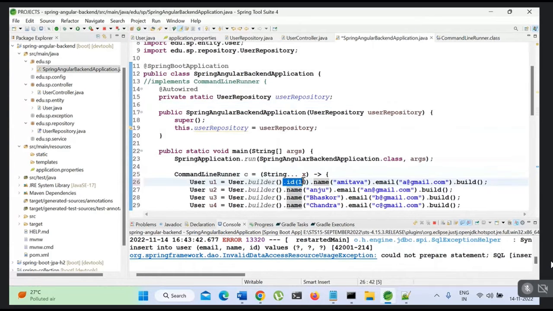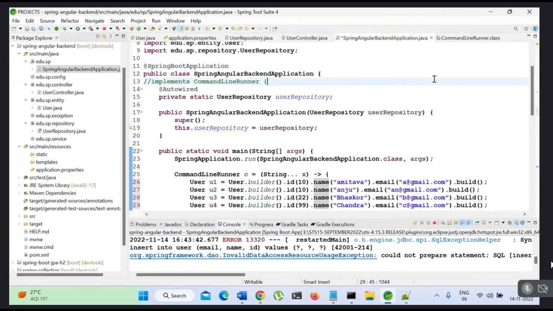Then also, just wait. Then dot ID, something dot. Then dot ID, something dot. Save it.